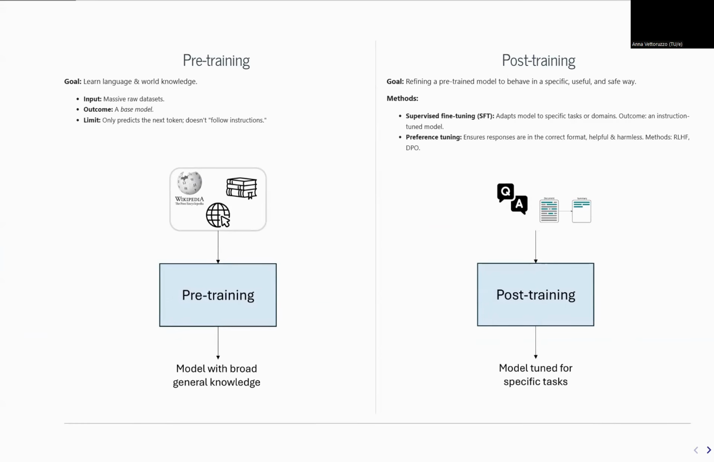So in the pre-training phase, our large language model is trained with massive amounts of raw datasets, such as Wikipedia pages, web pages, or books. And the idea is that we want to have what is called a base model, which is a model that has a very broad and general knowledge, but it is only able to predict the next token. So it's not able to follow an instruction or to reply to us in a chatbot way. So this is not exactly what people would like to use in their daily life.